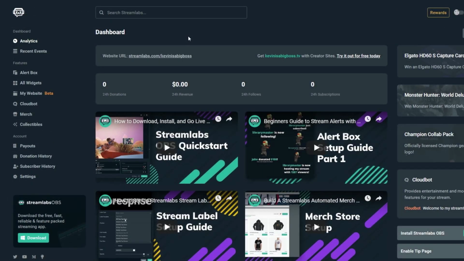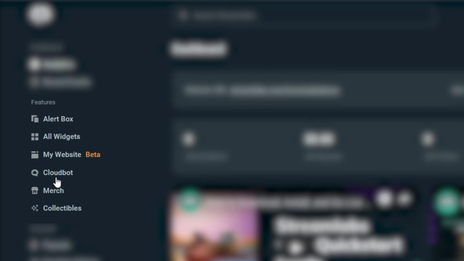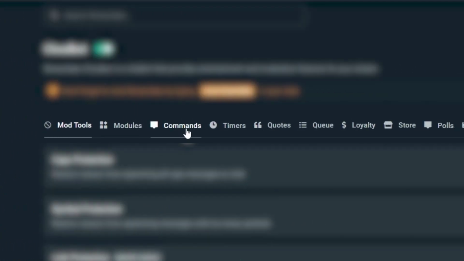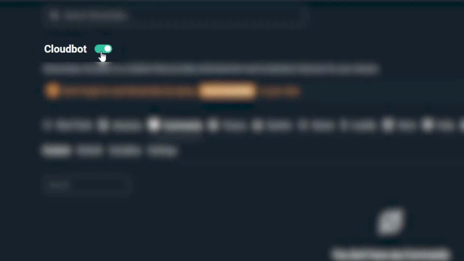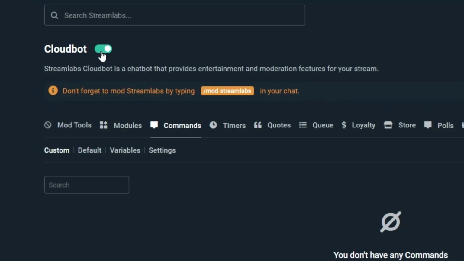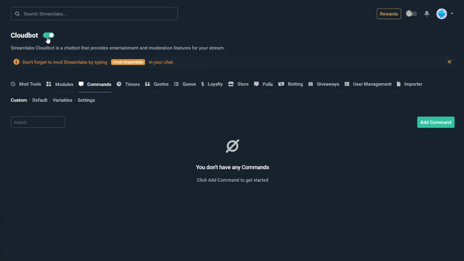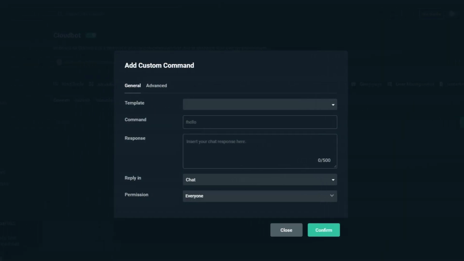To get started, head to your Streamlabs dashboard, navigate to the Cloudbot page, and select Commands. First, make sure Cloudbot is enabled by clicking this switch. Once you've done that, it's time to create your first command. Do this by clicking the Add Command button. This will open up the following modal.